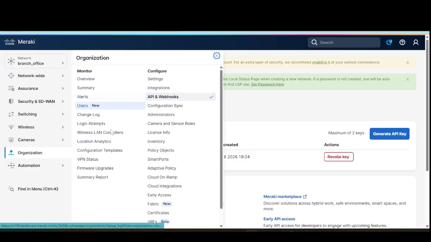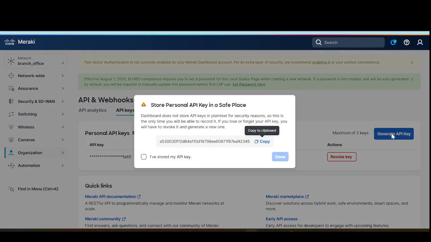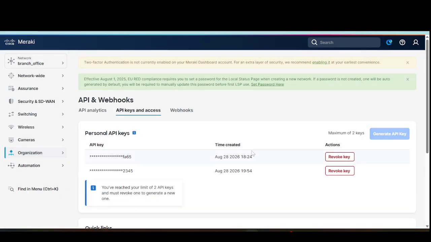There are a lot of things you can work with. You can see what all features Meraki is providing. But for our use case, we want APIs, right? So I'm going into API and webhooks. I created an API key, I generated an API key, and then I stored that API key. So I have two API keys.